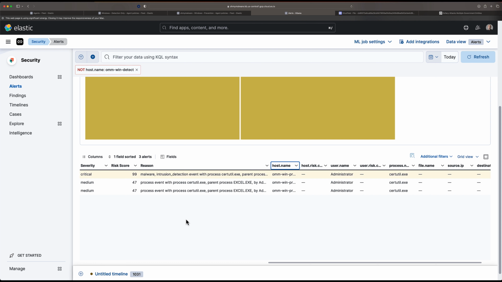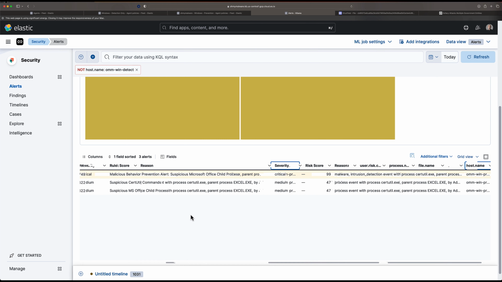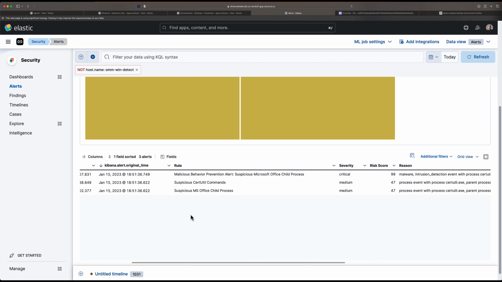It couldn't run certutil to create that malware file. It couldn't use the malware file to generate the DLL. It couldn't use the DLL via rundll32 to make the C2 communication. So we prevented everything from happening even before it had time to actually create any malware. We prevented the behavior, which is excellent.